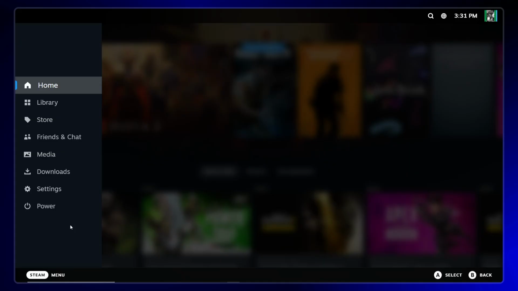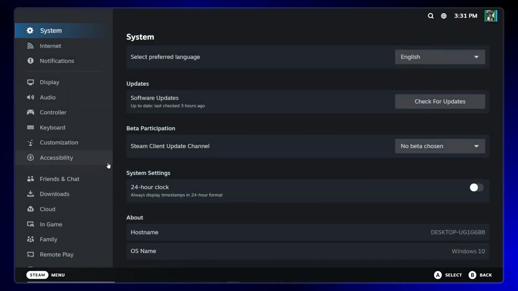Once the menu panel opens, look at the left side of the screen where you'll see various options listed. Click on Settings. This section contains all the customization options for your Steam Big Picture Mode experience, including display configurations, audio settings, and controller preferences.